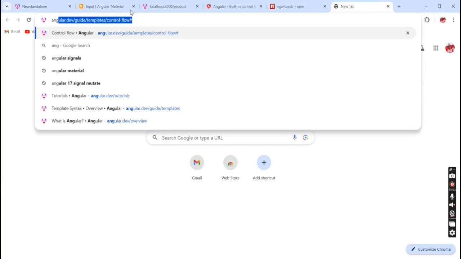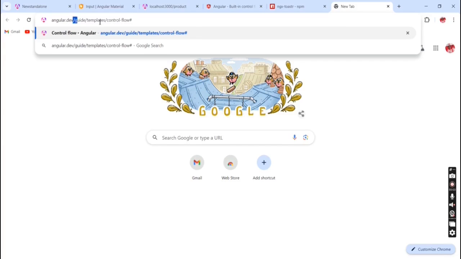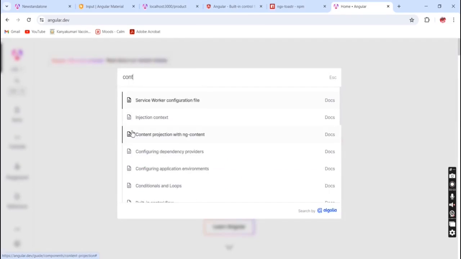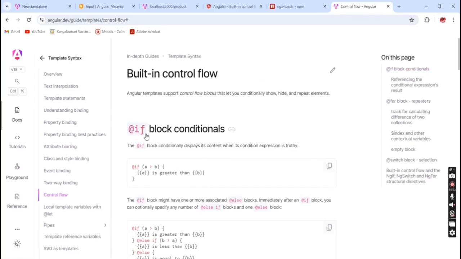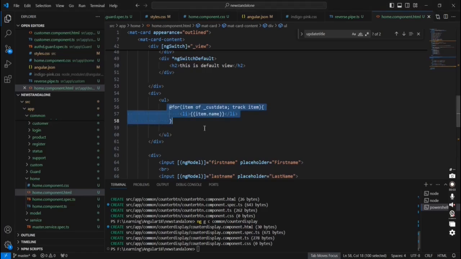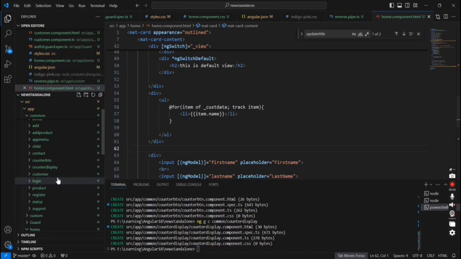So the site I have already mentioned, it's angular.dev. In this search section, if you check the built-in control flow, we already covered @if. The next one is @for. We can use our about component.